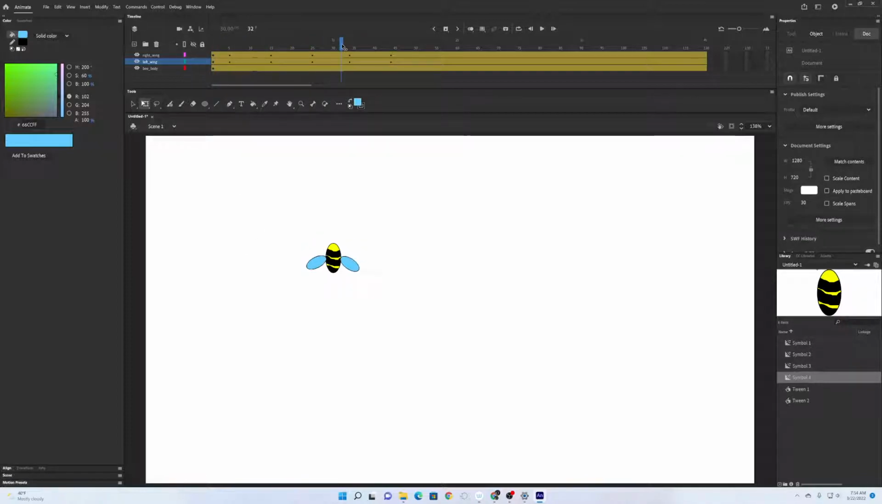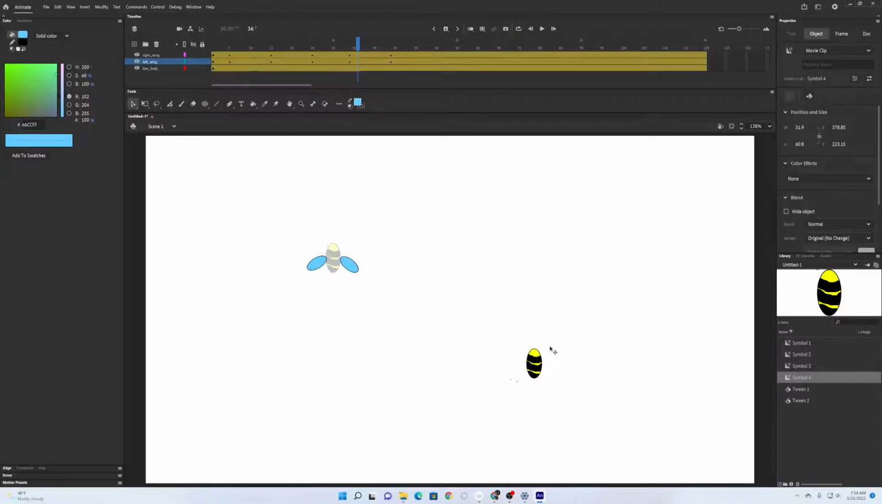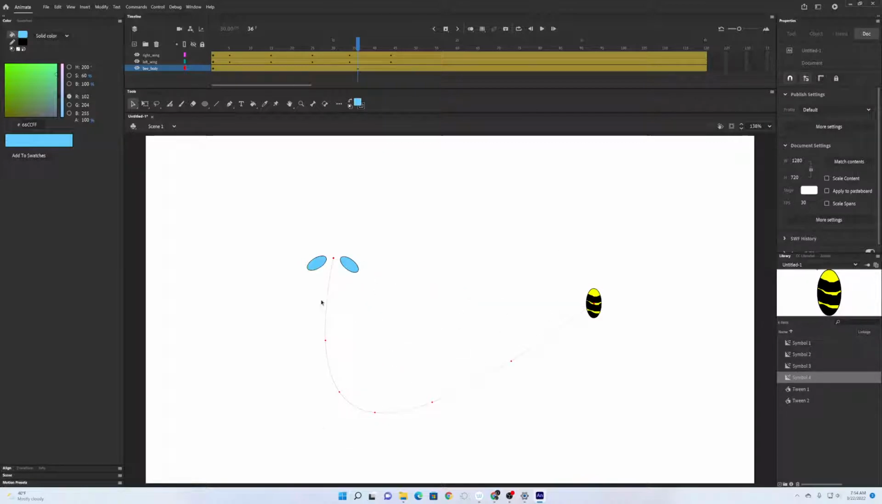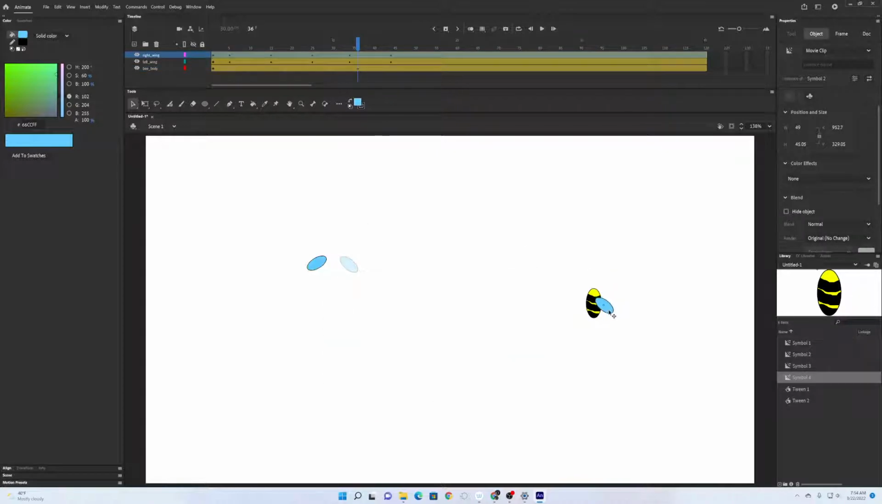I want the bee, by 1 second, to have flown over here, and I want it to be in a curving line. Okay, now we have a problem. The bee has these curves, the wings don't. Well, that's simple, right? Why don't we, at this point in time, move the wings to where they need to be?